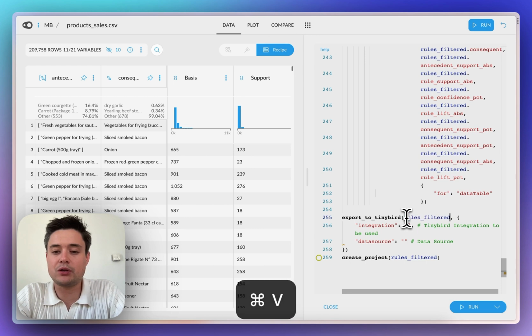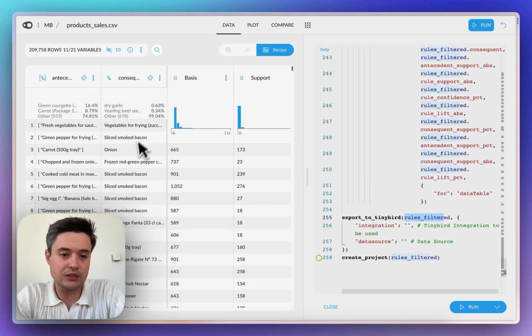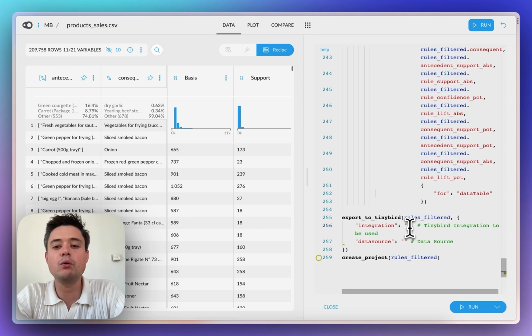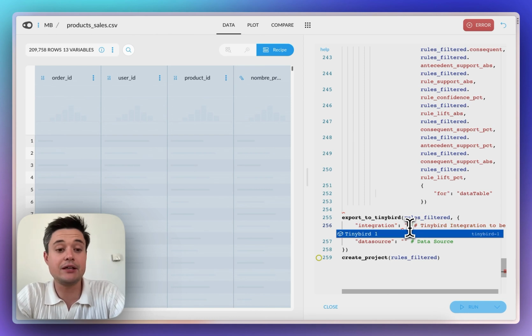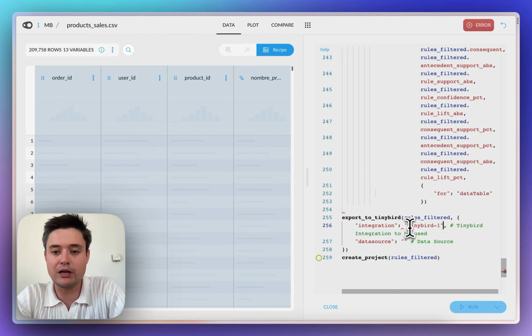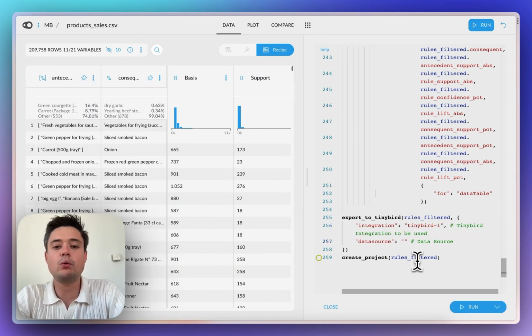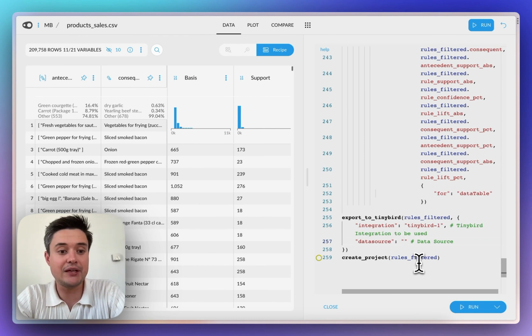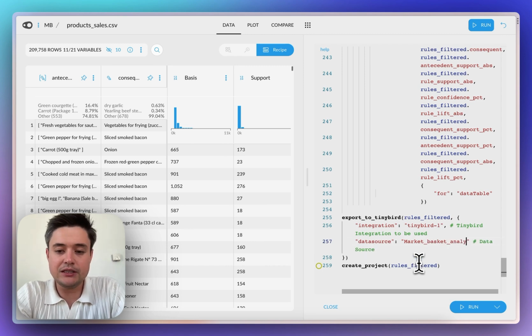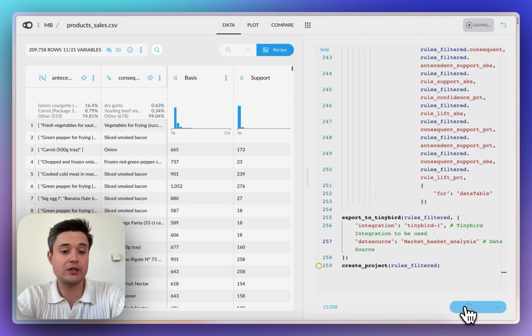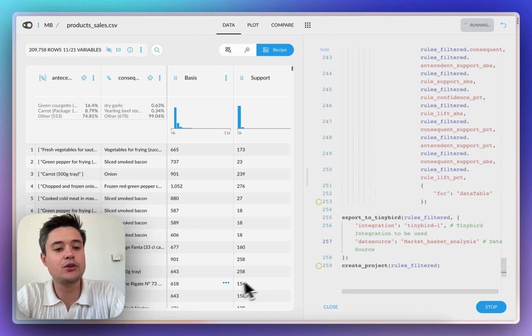We will want to export the rules filter dataset, which is the one you are seeing here. And we will want to choose one of the integrations. In this case, it's TinyBird 1, because we only have one integration to TinyBird. And we will have to give a name to the data source. So we will call it market basket analysis. And we will run the project again. Once the step is executed, we will go back to TinyBird and see what the output of this is.